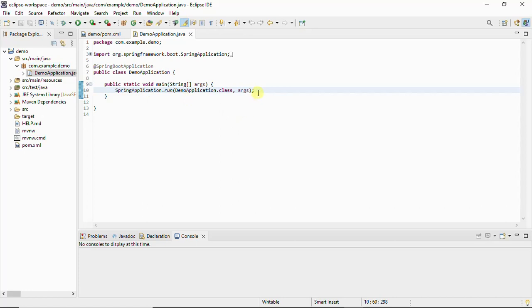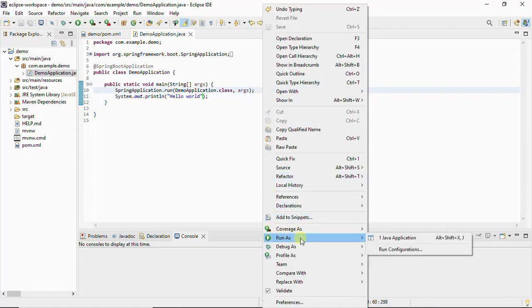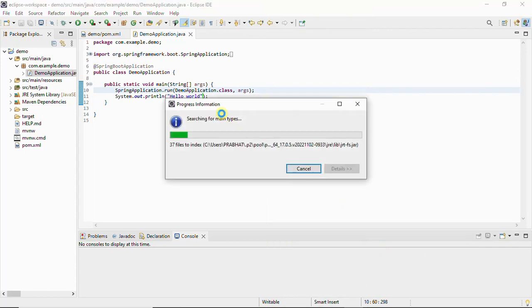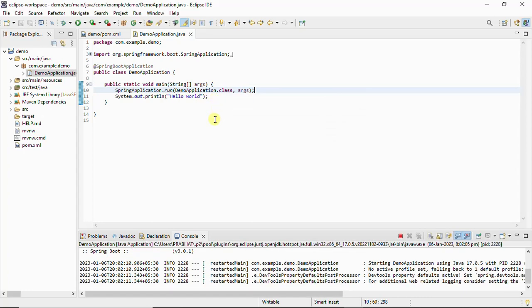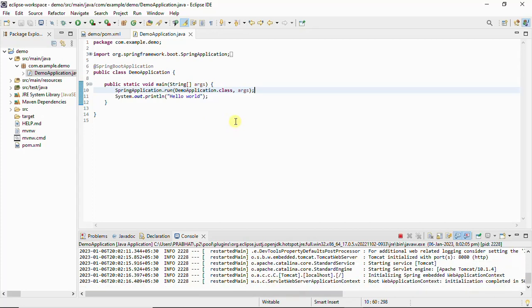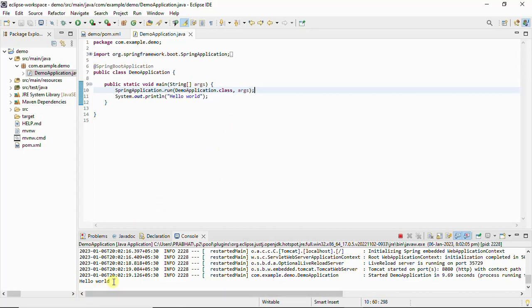So first of all, let's try to print something here only. Hello world. Save it and run it. Run as Java application. Let's see whether this hello world is printing in the console or not. See, hello world is printing.